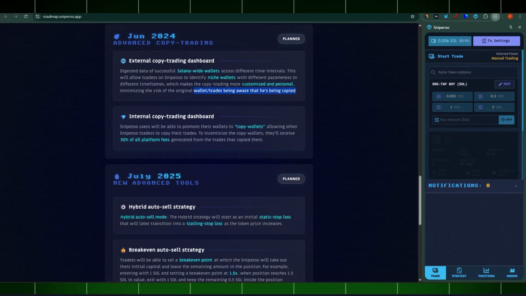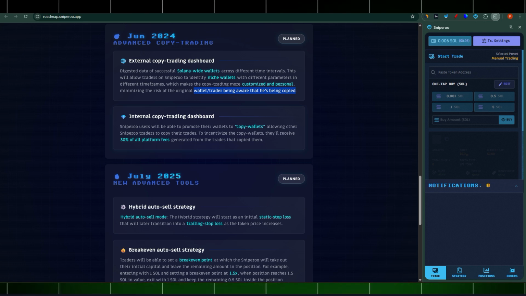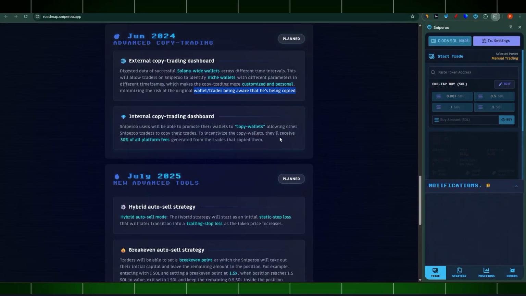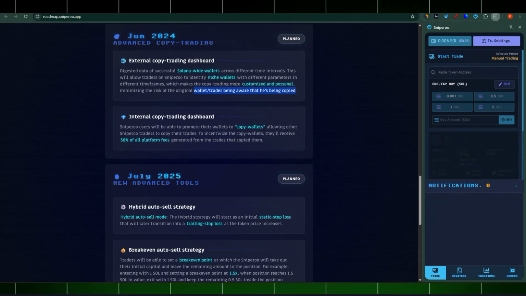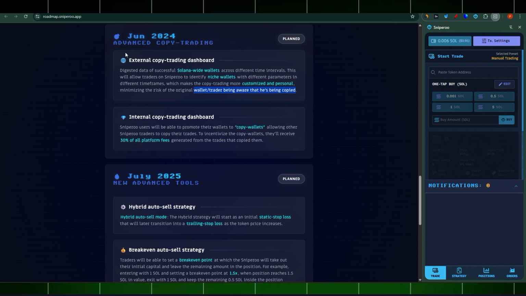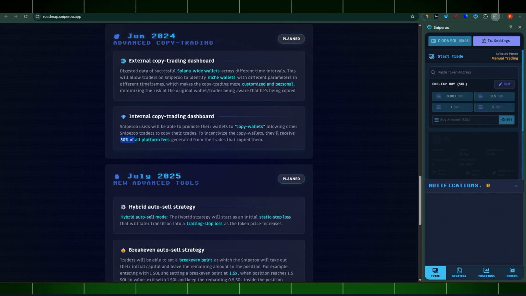So for the internal copy trading dashboard, the pro users will be able to promote their wallets to copy wallets, allowing other Sniperoo traders to copy their trades. To incentivize the copy wallets, they will receive 30% of all platform fees generated from the traders that copy them. There we go. Another benefit for the people who are trading and are good at what they are doing. If they have a successful wallet, they can introduce that into the Sniperoo community. People will start trading by copy trading them, and they will receive 30% platform fees, which is really, really cool.